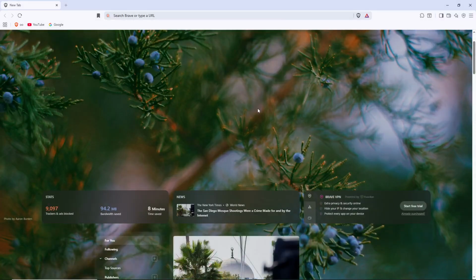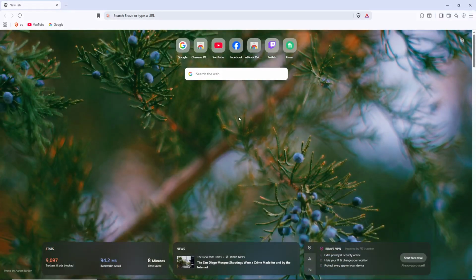Hey everyone, today I'm going to show you how to reset default settings on Brave browser. Without any further ado, let's get started.